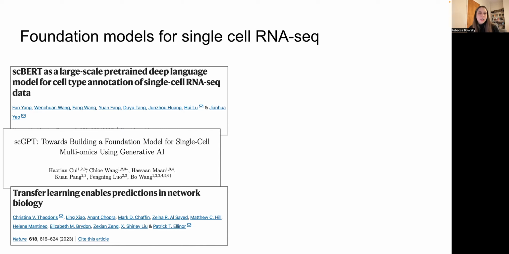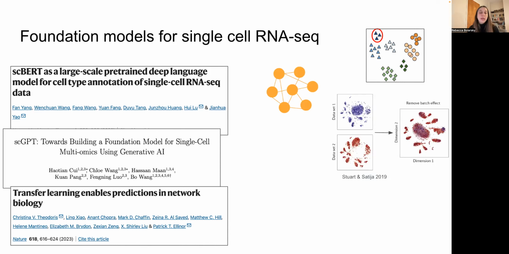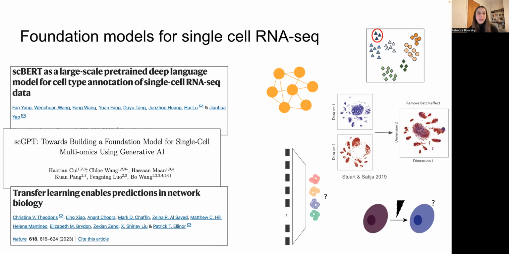These models have the potential to help us discover rare cell types, learn gene regulatory networks through the transformer's learned attention weights, overcome issues like batch effects, and excel at downstream supervised tasks like cell type annotation and perturbation response prediction, even when limited training data is available. In the work I'll present here, we probe the capabilities of these models to deliver on some of these promises.